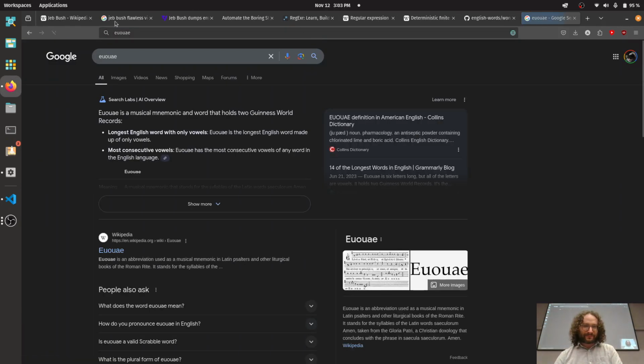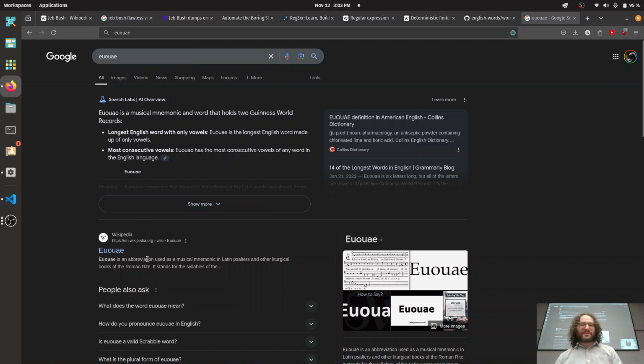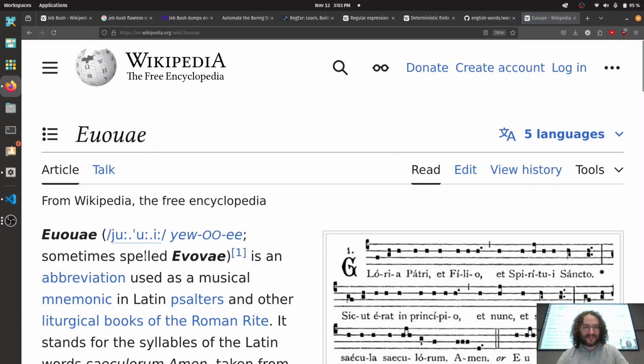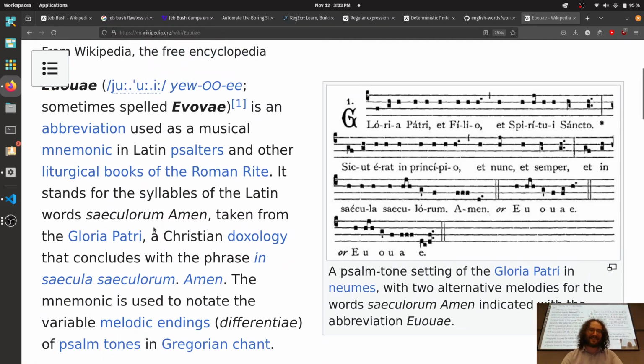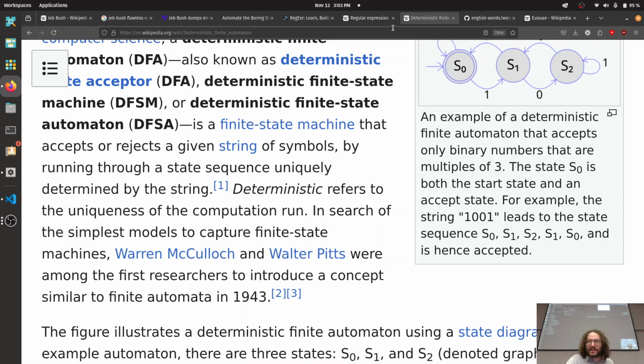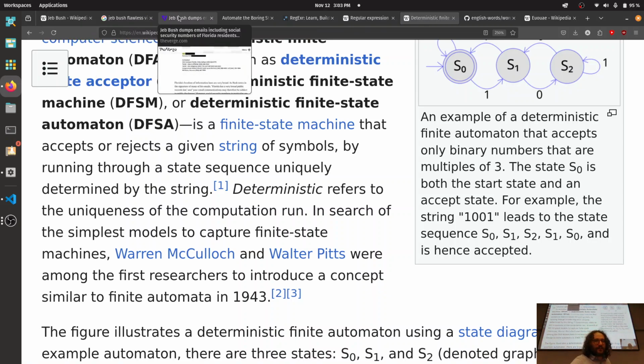What is that? A musical mnemonic. A musical mnemonic. That's interesting. Okay, that's pretty cool. Okay, there it is. Secured, indicated with the abbreviation UWE. I wish I could read this. I don't know how to read the IPA, which is frustrating. So you can see that this is a fairly powerful kind of thing.